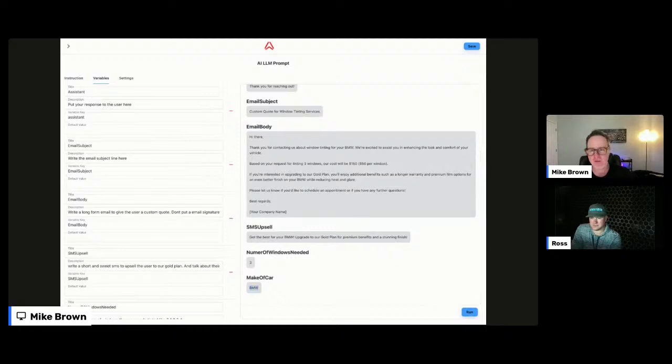Let's do it. Perfect. And I can't close the tab without stopping sharing. So let me stop that real quick and then dive back in. I'm going to open up another new AI LLM prompt step. But I think before we do that, let me see if we can show them how to use that in the email. So let's do that.